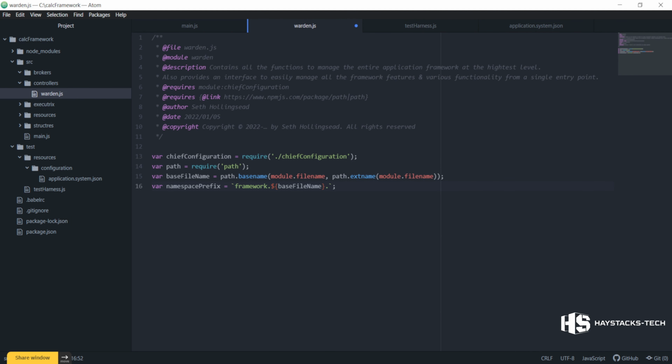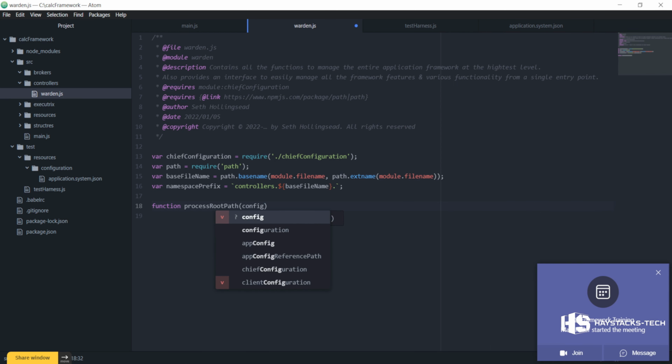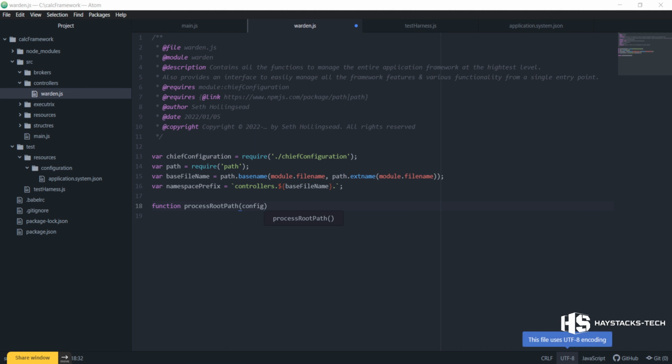So we got our path, base file name, that's all the same. Now instead of framework, we need to change this to controllers because we're in the controllers folder. And the base file name should be warden.js, so that's not going to change. All right, and then we say function process root path, config data.